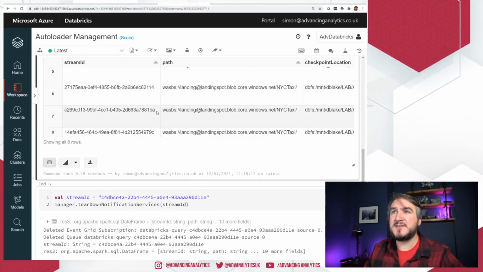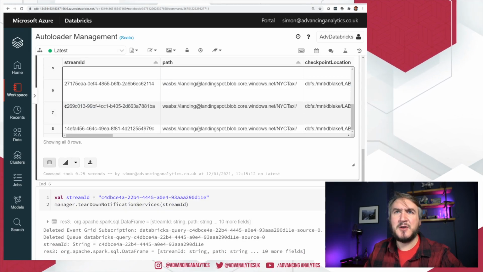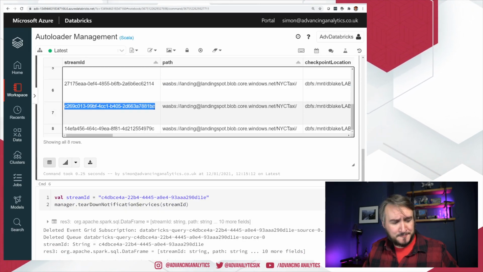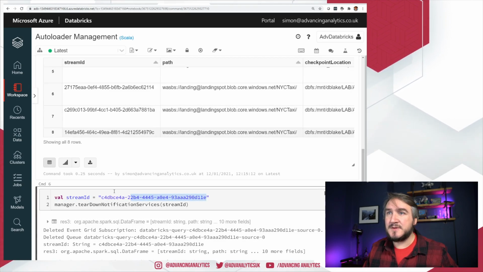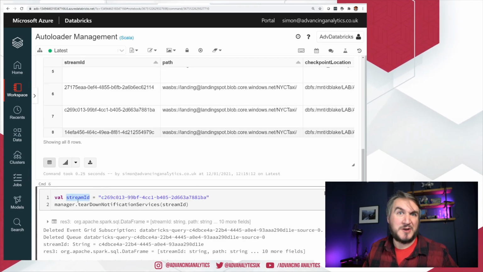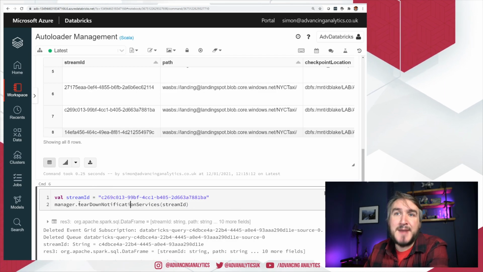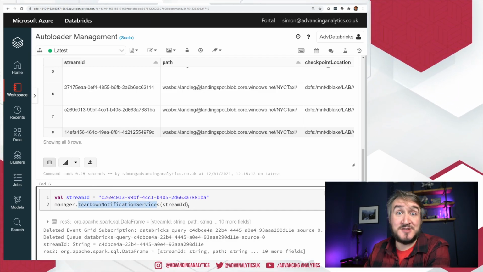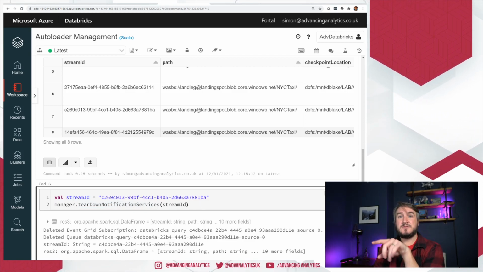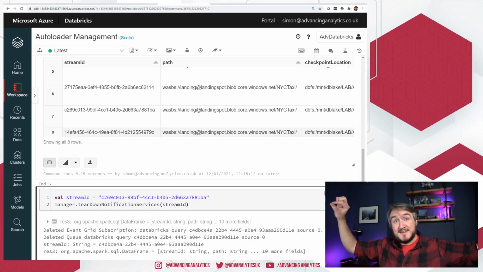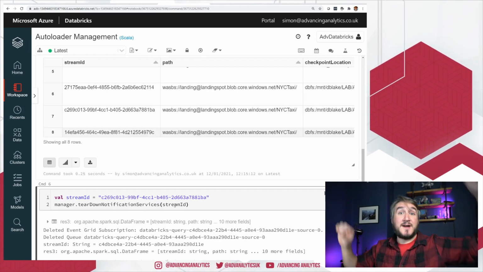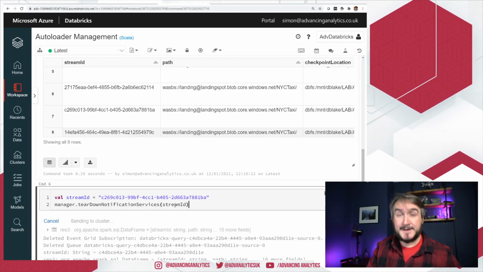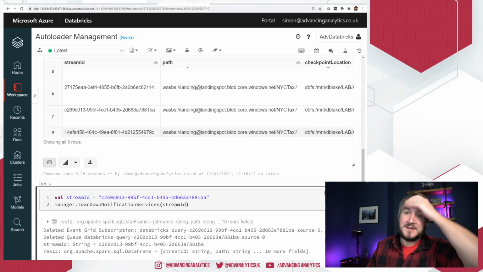In this case, our C269, we know that's orphaned. We don't want that anymore. I'm going to take that ID and store it as a quick stream ID variable. And I'm going to use manager.teardownNotificationServices and pass our stream ID into there. That'll find that in the list, find the associated event grid, find the associated queue, and delete. Simple as that. There we go.